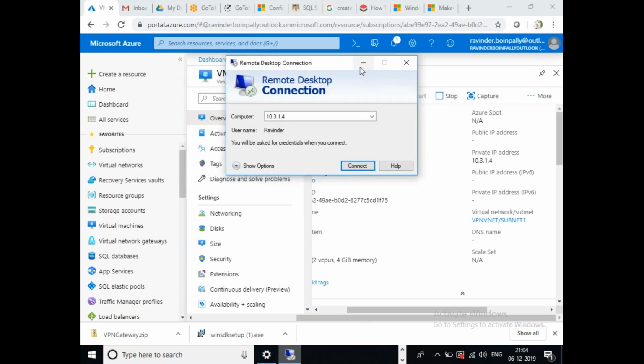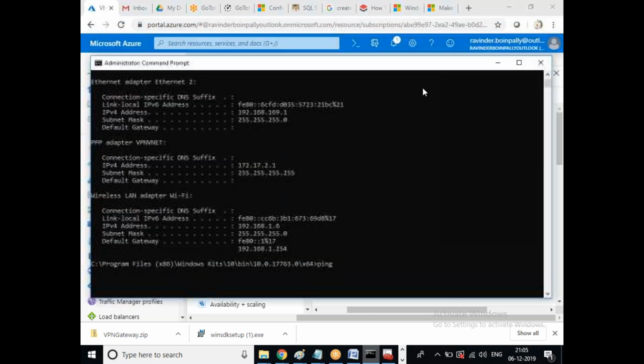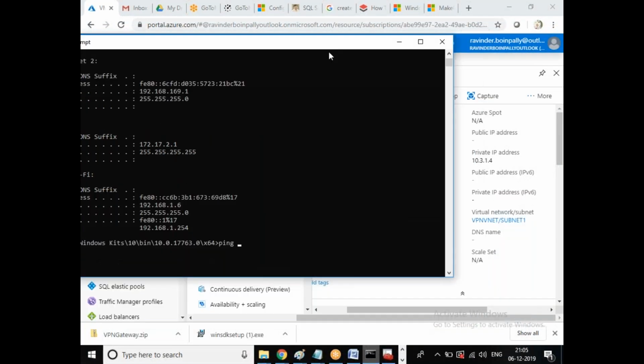It has given the login prompt, which means it is able to authenticate. I can even ping that IP. What is this IP? It won't ping, I guess. Yes, but see, Ravinder, earlier you used 10.3.1.0 or something, but you entered 4.